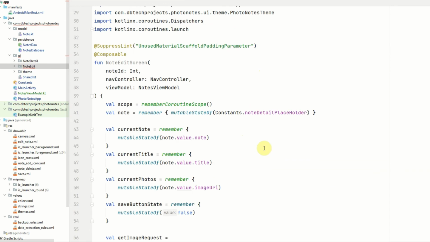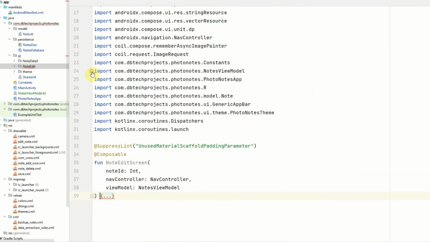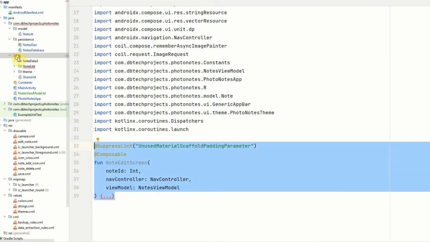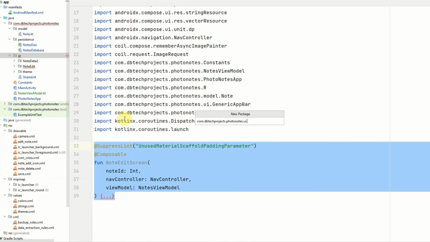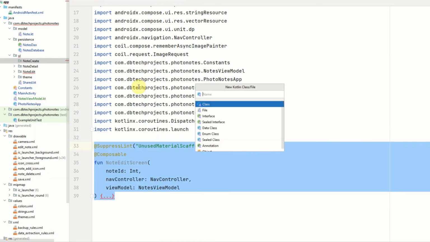And now with the note edit screen completed, we can actually go ahead and create the note create screen. As it will be very similar, we can literally just copy and paste this page and change a few details. This will be created in a new package under the UI package, and that will be called note create. And then we just want to add a new Kotlin class/file, and that will be called create note.